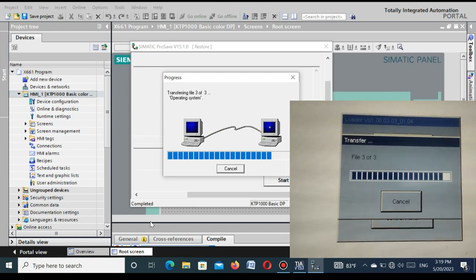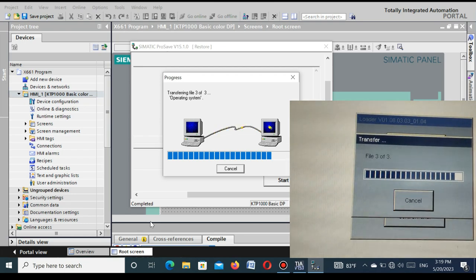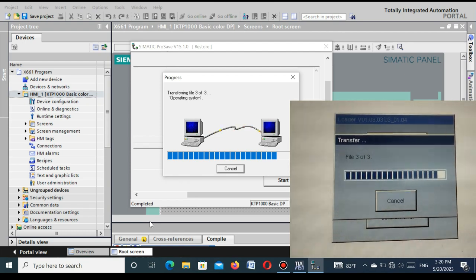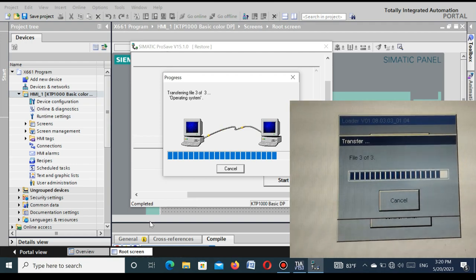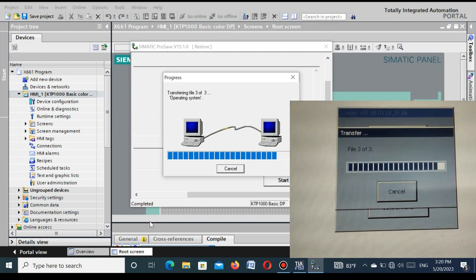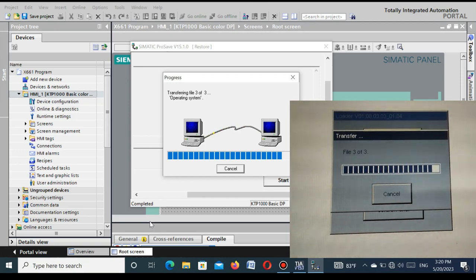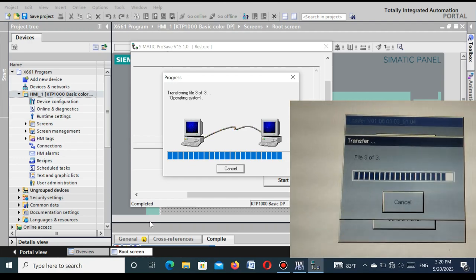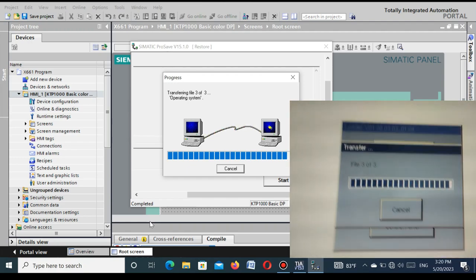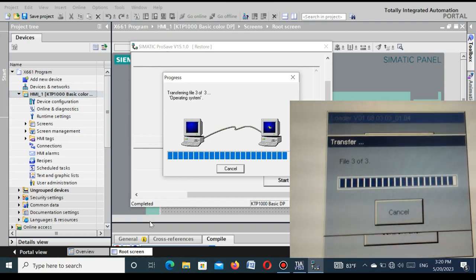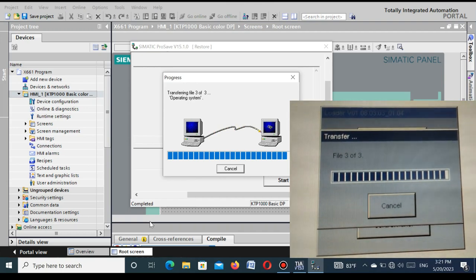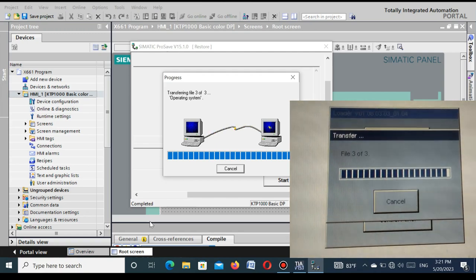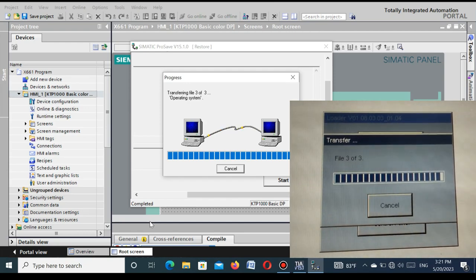You see, our restoring is near complete. In the right corner I am showing the screen of this SMI, what is happening on the SMI side. After completing this copy or file transfer, the operating system is transferred, then the SMI will restart and all the data in the SMI will be erased or refreshed, flashed. If you notice, you can understand easily.